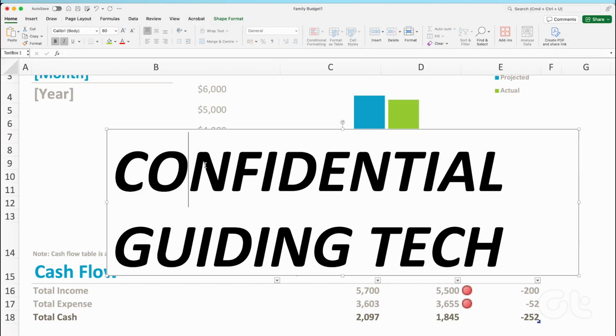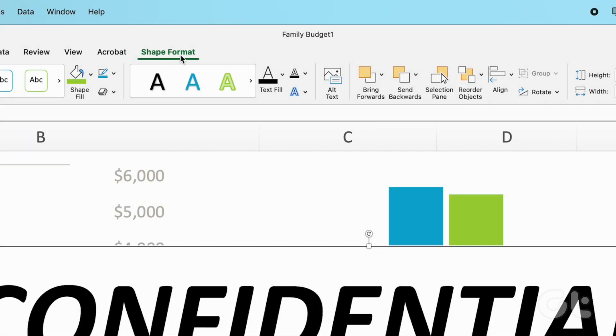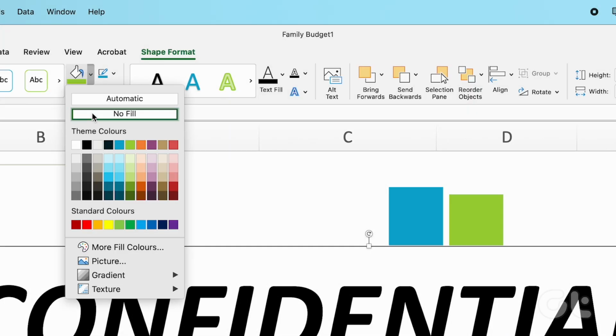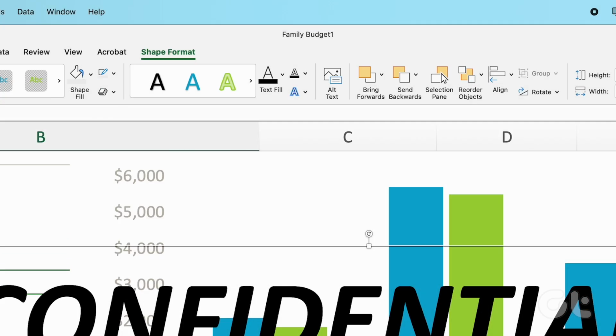Once done, select the text box. Now click on Shape Format. If you want to remove the background of the text box, you can do so by clicking on Shape Fill and then selecting No Fill. Go ahead and choose a color for your watermark. Once done, we need to remove the outline of the box. So, in the Shape Format ribbon, click on Text Outline and select No Outline.